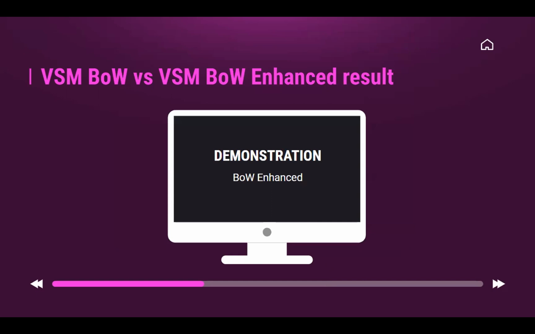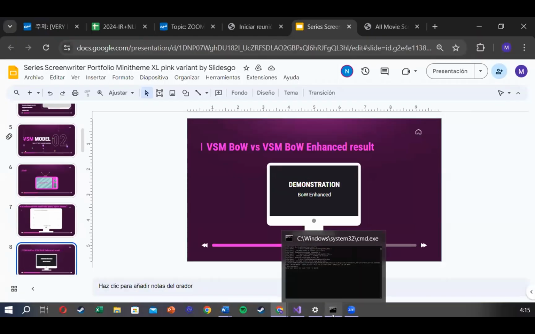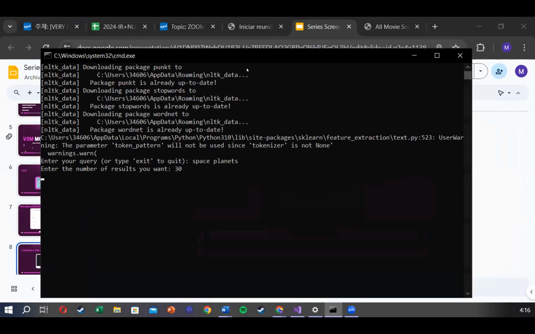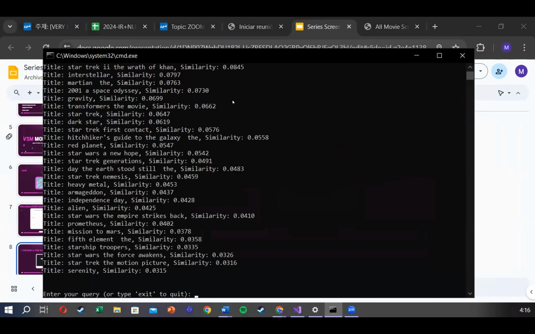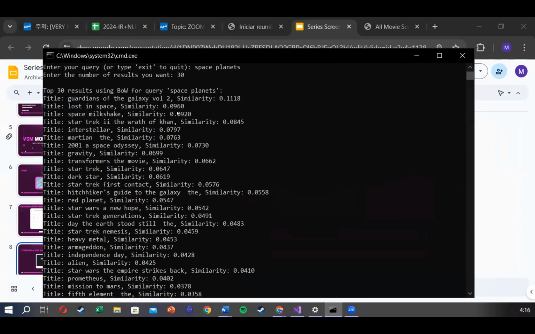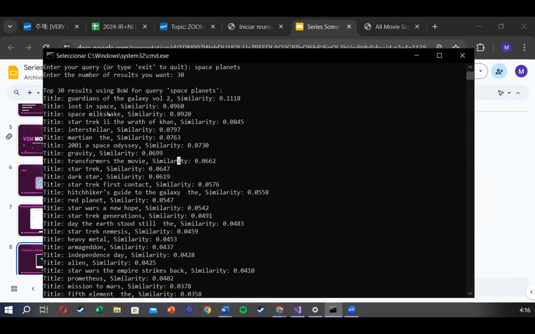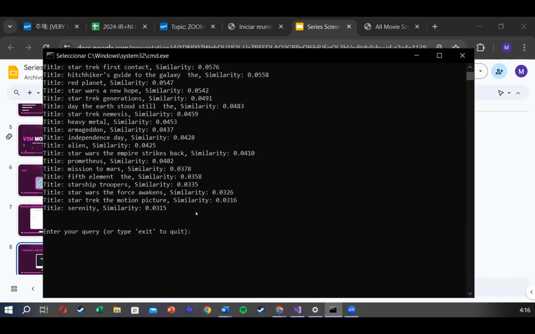So now a quick demonstration of our bag of words model. Here we can type any query we want. I already loaded the model, so we didn't have to wait. We can try space planets, which is the same query we used for evaluating. We can say how many results we want to see. Now it's going to take a few seconds, 2 seconds or so, and here it retrieves all the results in order of similarity. We have Guardians of the Galaxy, Lost in Space, Bill's Milkshake. It looks kind of decent.